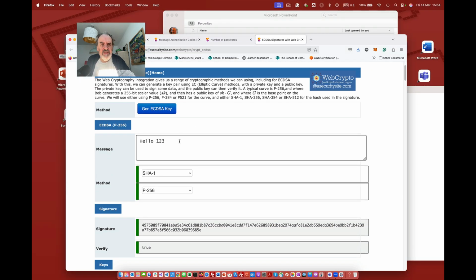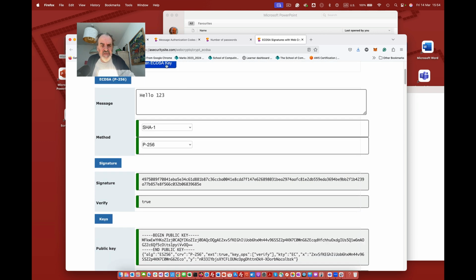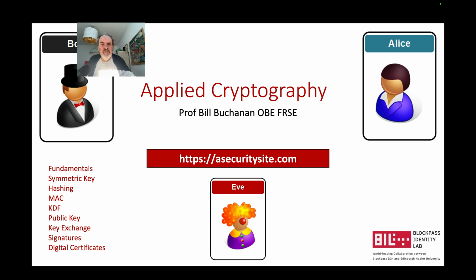This is for ECDSA. We can generate our key from there, but if we see our key, this is the key that we're creating from there, and this is the different hashing methods and the different curve types that we can actually use. Okay, so that's been an overview of applied cryptography. Thank you.